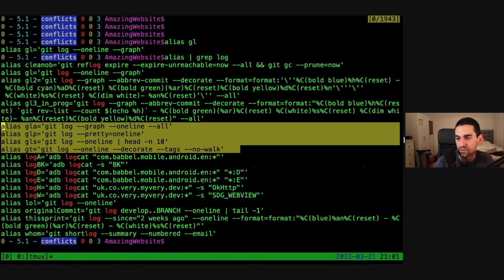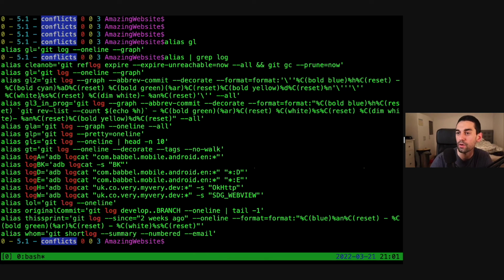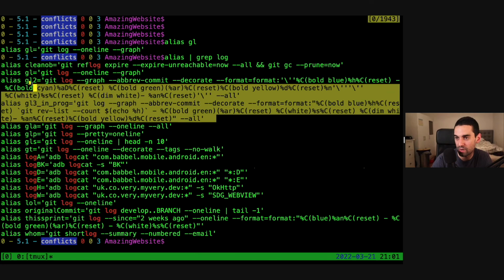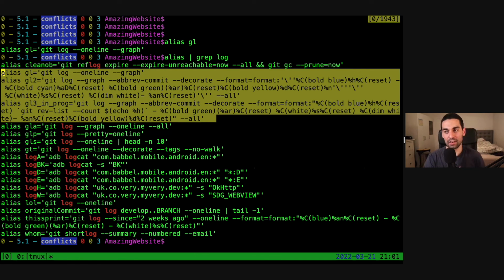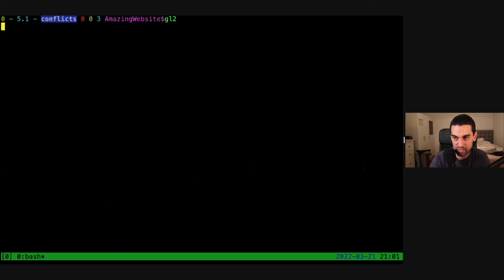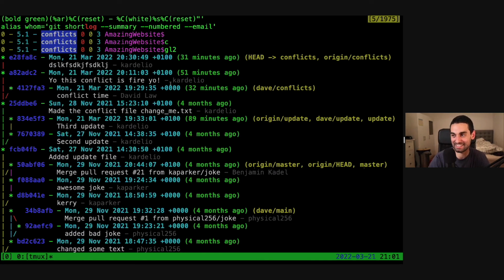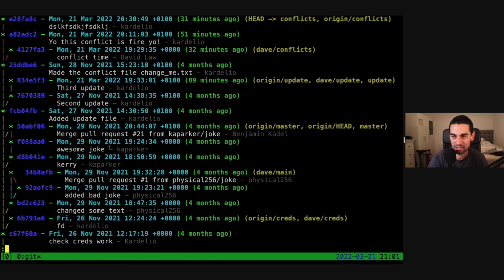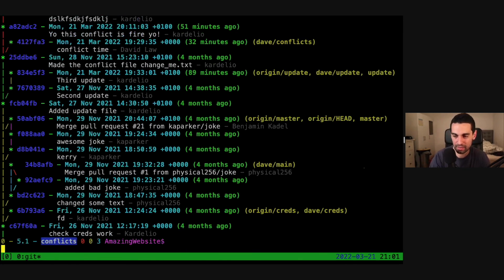Decorate, tags, no walk. There's some more. Where have they gone? Oh, they're up here. Yeah, see these? These are absolutely nuts. With these Git logs, this one in particular, you can add custom formatting to your git log. Let me show you what GL2 looks like. You can make it look like this, with different parts of the commit all printing out, the commit message, the graph, all that stuff.